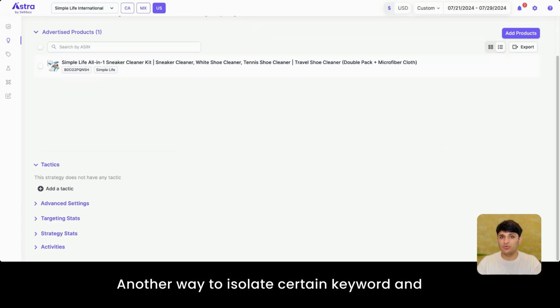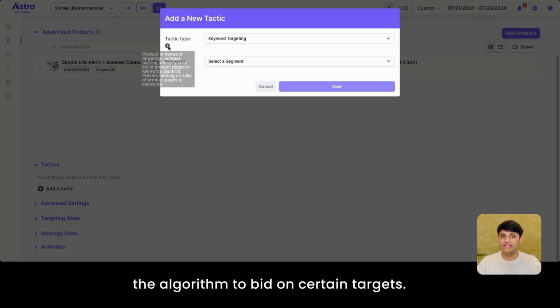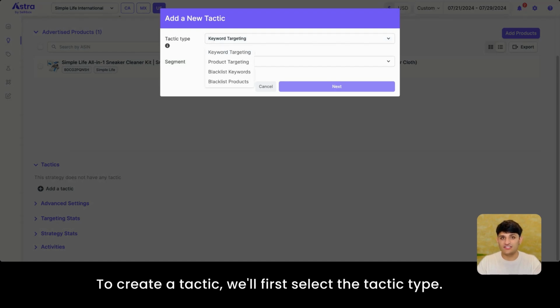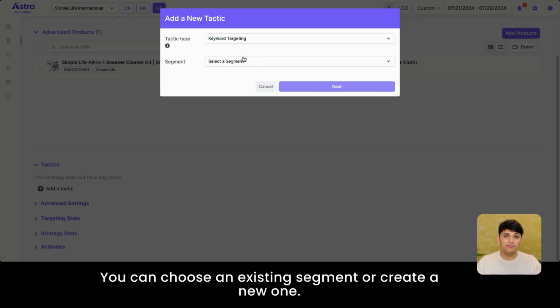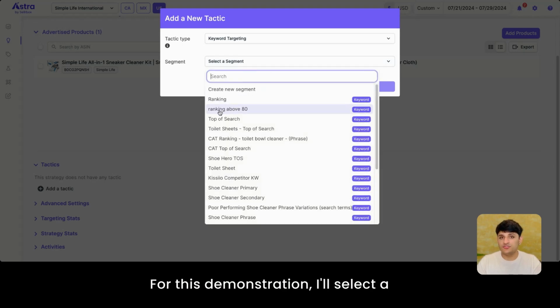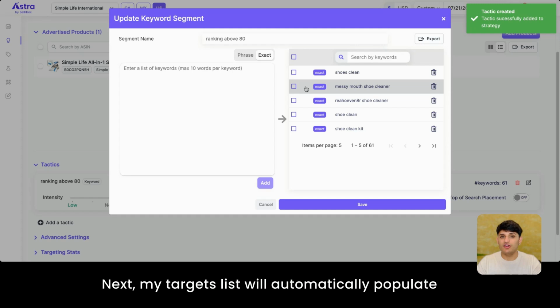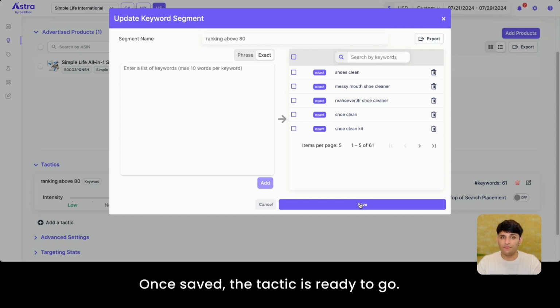Another way to isolate certain keyword and product targets and push them aggressively is through the use of tactics. In this sense, tactics are similar to a focus or brand defense strategy, but where they differ is in their added capability to forbid the algorithm to bid on certain targets. To create a tactic, we'll first select the tactic type. Keyword and product targeting tactics are used to force the algorithm to push certain targets more aggressively. You can choose an existing segment or create a new one. For this demonstration, I'll select a segment I've already created. By pressing Next, my targets list will automatically populate with the keywords saved in my segment. Once saved, the tactic is ready to go.